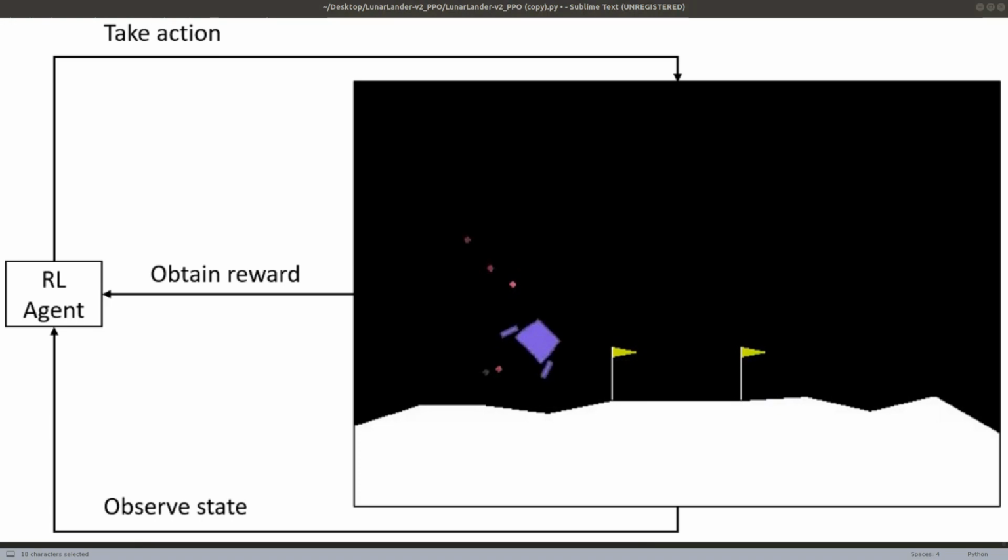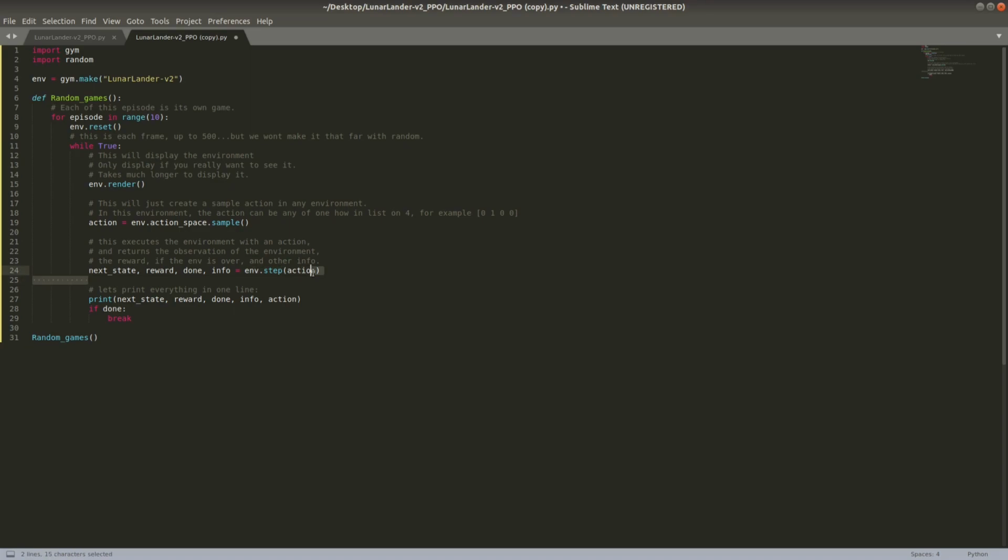So anyway, here is the structure of how it looks. We take a state of our current agent. We take an action according to our state, and after the action we obtain our reward. And when we do a step, we get the state, reward, whether it's done or not done, and so on.